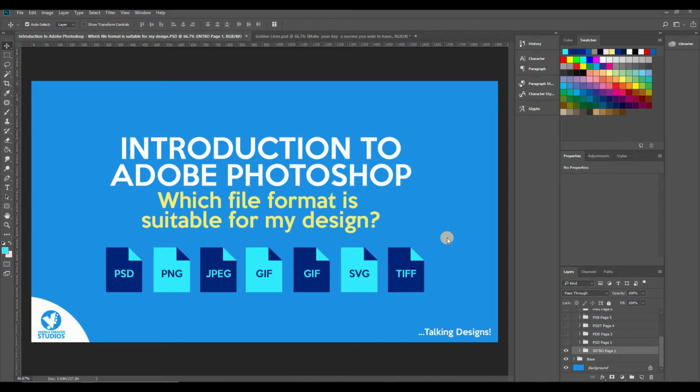This is an introduction to Adobe Photoshop. Which file format is suitable for my design? Which file format should you use when you are designing?